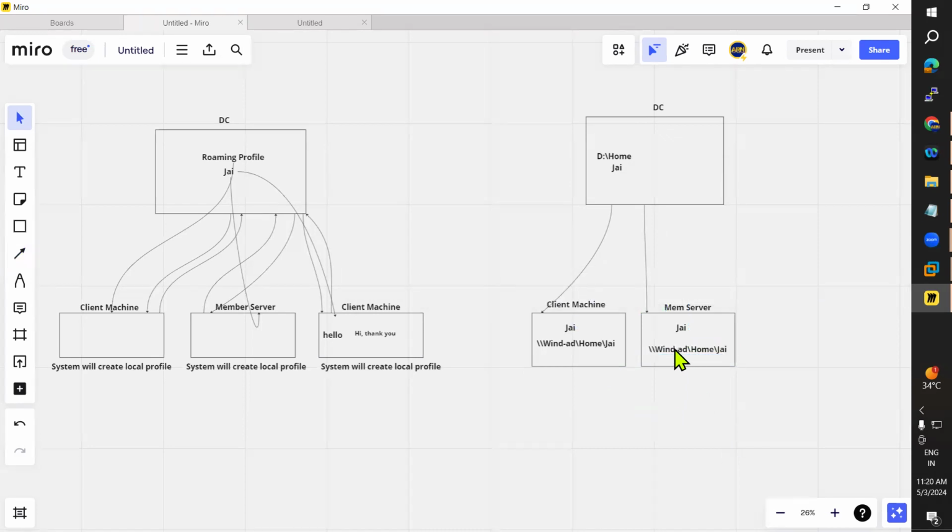So the home folder will be shown on whichever machine the user logs into, and in whichever system the J account logs in, the J account can see the home folder. Okay. So any questions? If you have any questions, you can ask me now. Now let's see how the home folder will work in the real-time world.